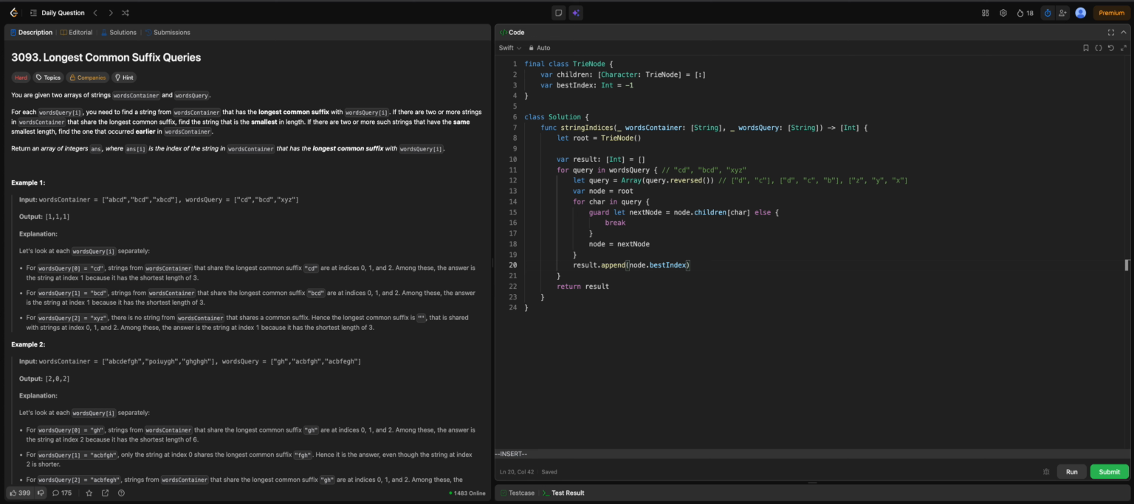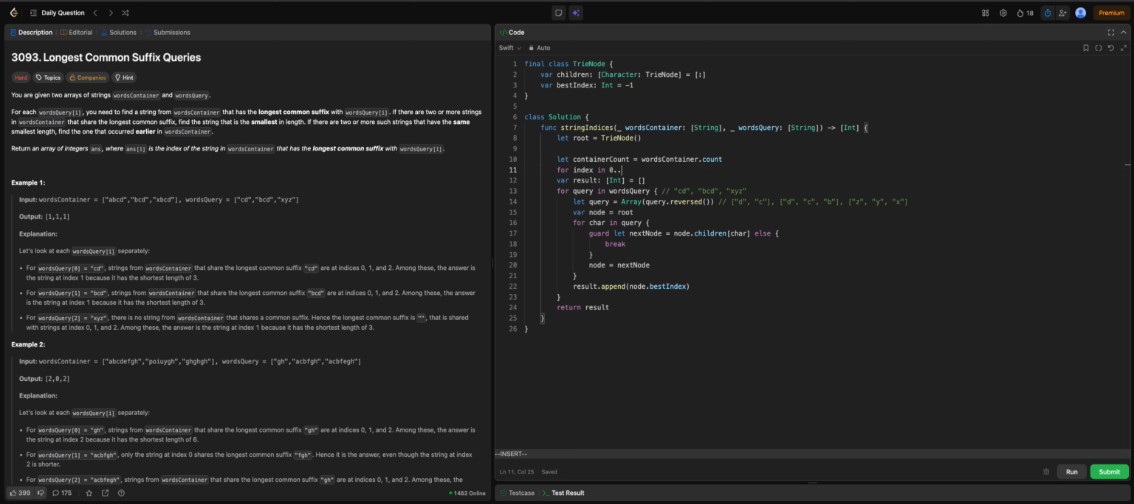But before that, we need to prepare something else for our data structure, because we have only reversed the word query and we still need to take care of the word container. Let's call it container count, which is going to be wordsContainer.count, and I'm going to run through a for index in 0 to container count, and we need to find which one is better.